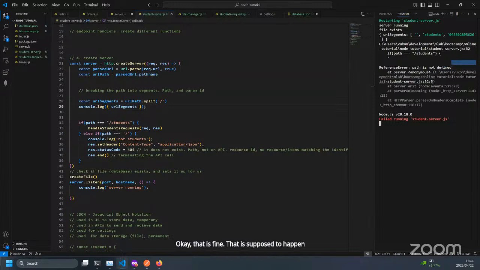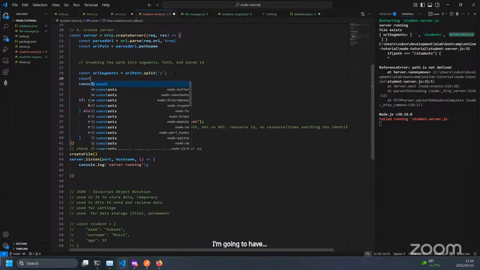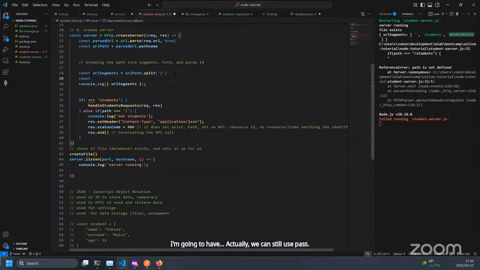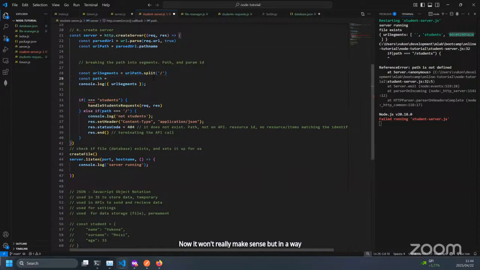But as you can see now, if you focus on the logs, we now have students as well as the actual identifier. Right, so this is what I'm going to use. Let's go ahead and here, no need for the / at the current moment because I've already actually broken it apart. I'm going to have path. Actually, we can still use path. Now it won't really make sense, but anyway, my mind is not working with me at this point.